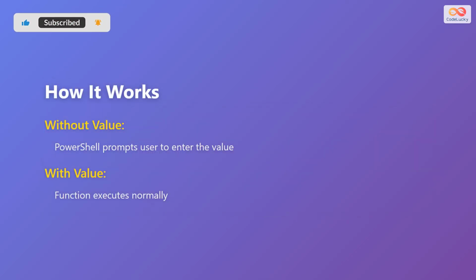Let's understand how mandatory parameters behave. When you call a function without providing a value for a mandatory parameter, PowerShell will prompt the user to enter the value interactively. However, if you call the function with all required values supplied, the function executes normally without any prompts. This gives you flexibility while ensuring critical data is never missing.